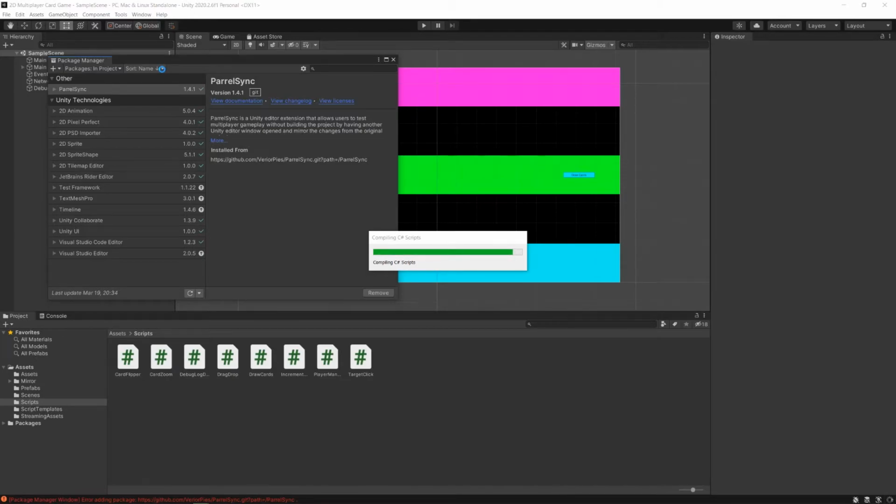Okay, it's compiling. You can see that it's getting set up. ParrelSync is pretty painless to use, at least for our use case. It's going to be pretty simple. Once you set it up and running, you can pretty much set it and forget it. At least that's been my experience so far. So we'll see.